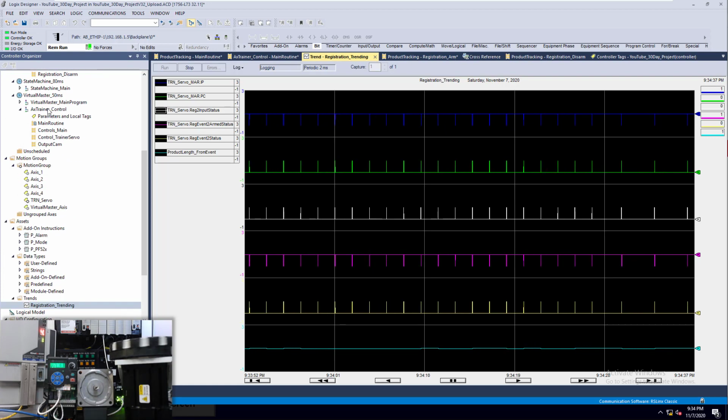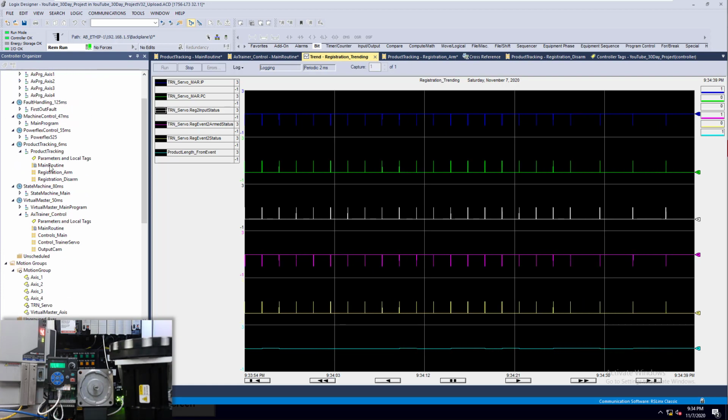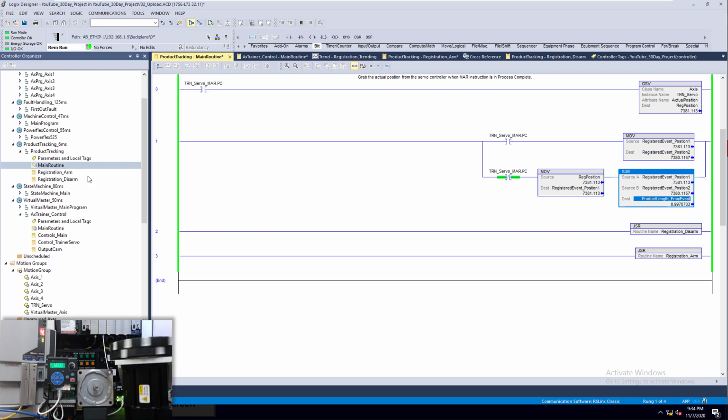So if I go back up to my controls up here and I go back into right here, you can see that no matter what speed I'm running, the registration length stays proper, right? It stays correct. Why? Because we're using registration.